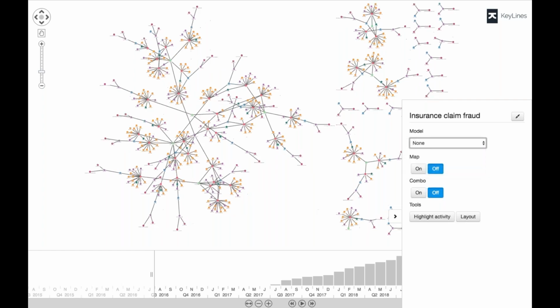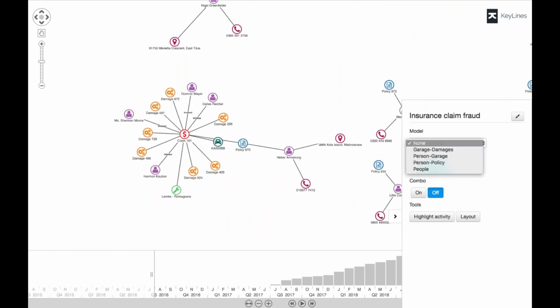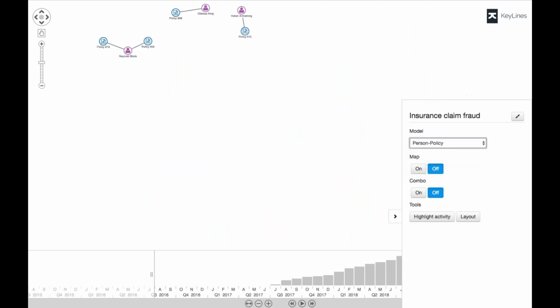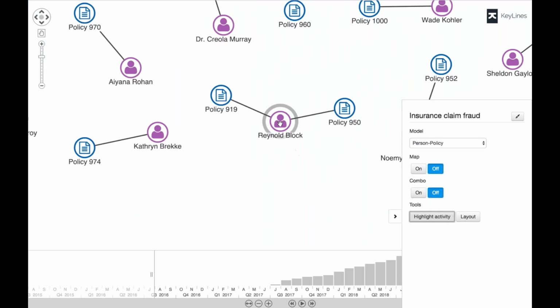So let's look, for example, at a simple model where I only care about policies and people. So when I switch to this model, what you can see is everything else disappearing, and now my data has been remodeled, so I only see people and their policies. This kind of thing might be useful for looking at questions purely related to people buying policies, such as this suspicious character here who has increased the value of his insurance policy very heavily just the month before he made a claim, which might make you suspicious that he's been planning this claim in advance.